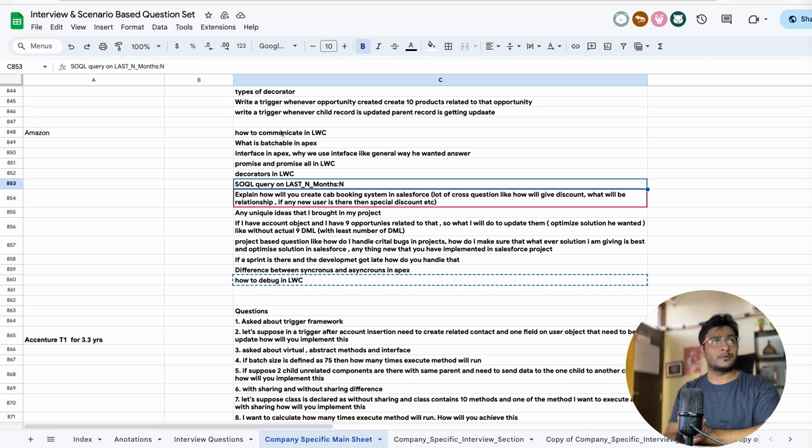Then there was a question: what is Batchable Apex? This question was intended to check your fundamentals in Apex, because Batchable is basically an interface we use whenever we have to create a batch Apex class. We have to implement this interface, and then provide a body for the start, execute and finish methods. The follow-up question on this was, what is an interface and why do we use an interface?